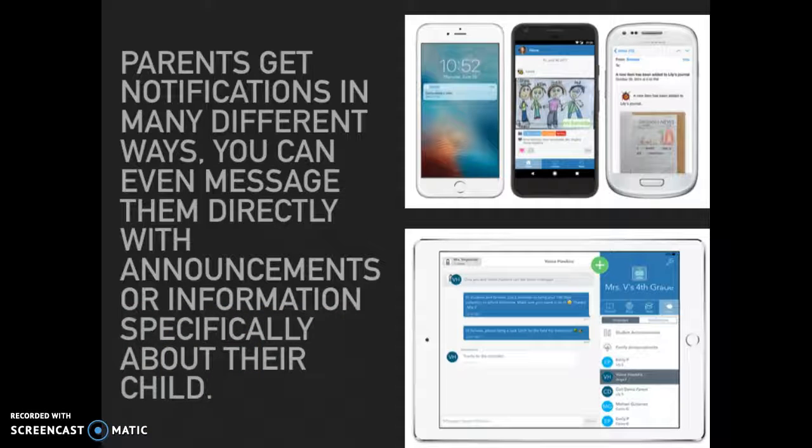So parents also get notifications in many different ways. This top picture shows 3 different cell phones with 3 different notifications. So you can just get a notification, you can log into the app and you get a news feed almost like Facebook, or you can come straight to your email. So you get notifications in many different ways, and they might get the notification and the email, so they're definitely going to get that announcement or that picture of their student's work, which gives them more insight into what their children are learning.